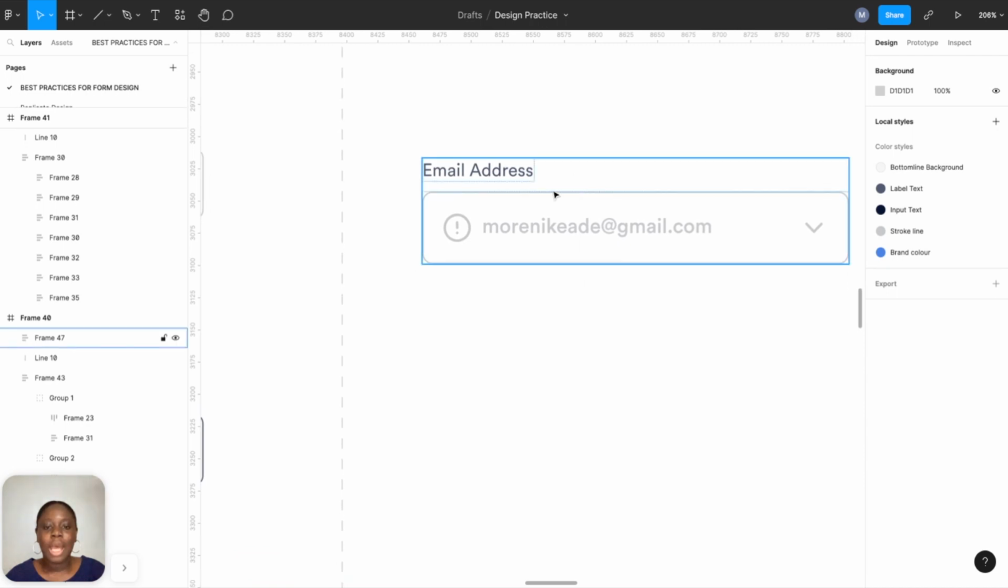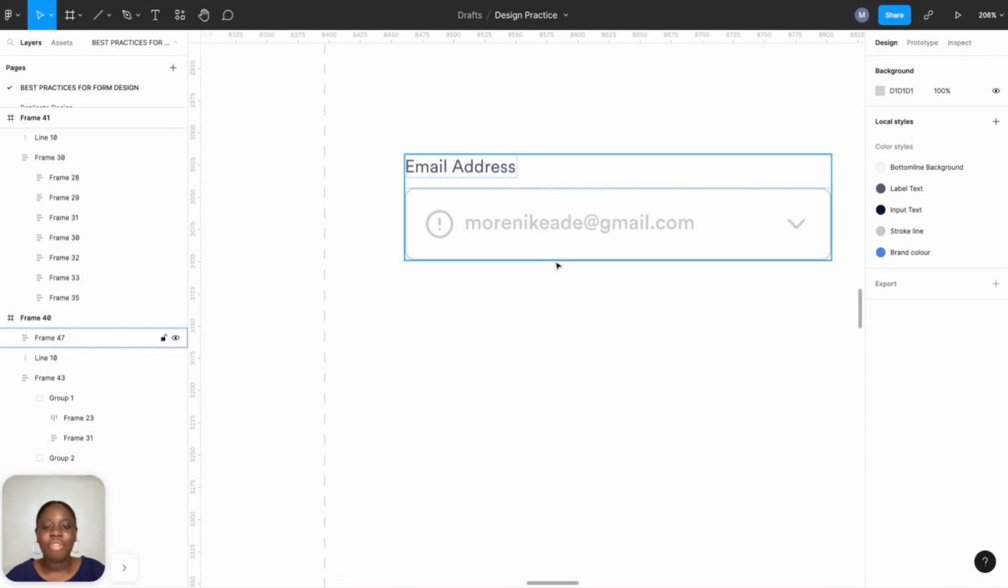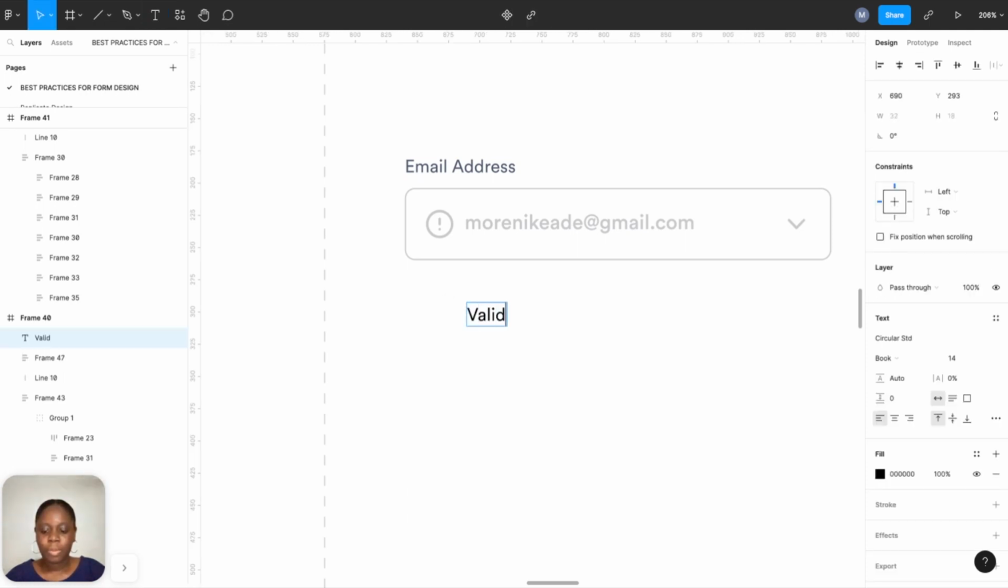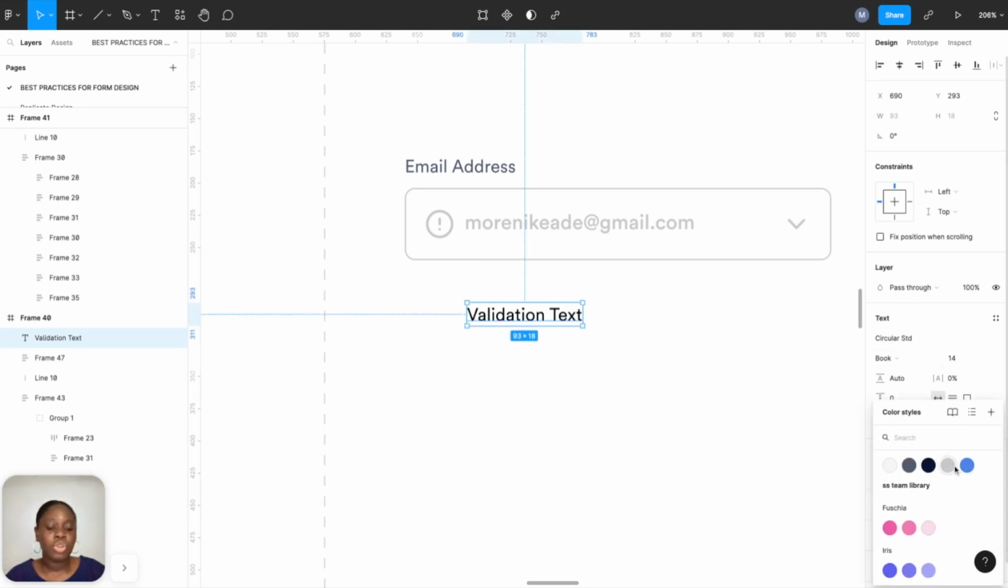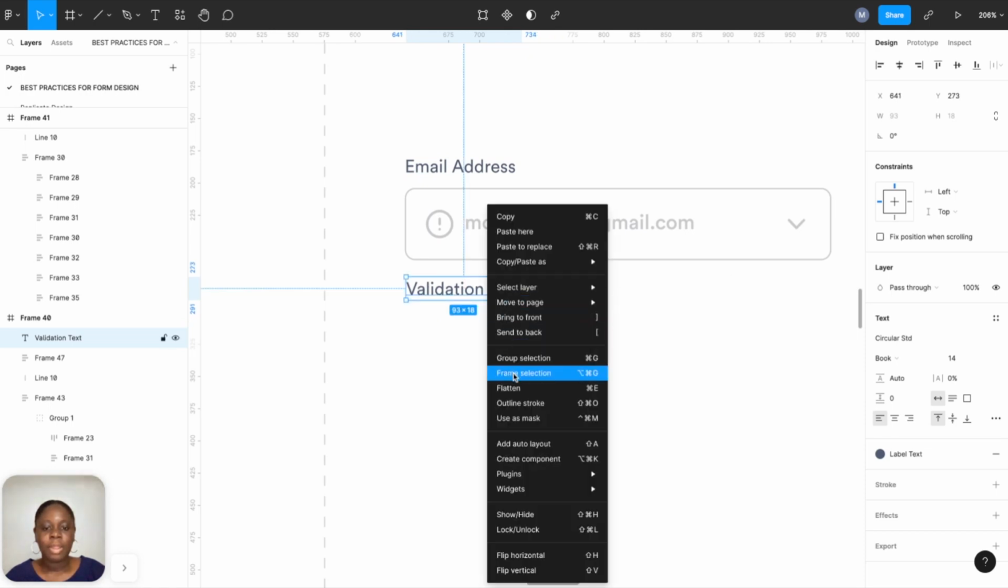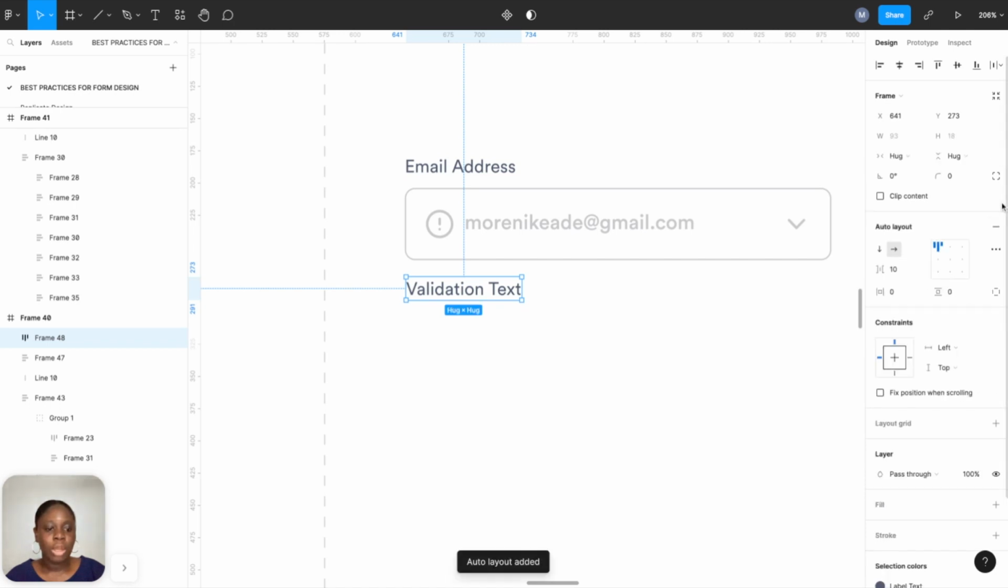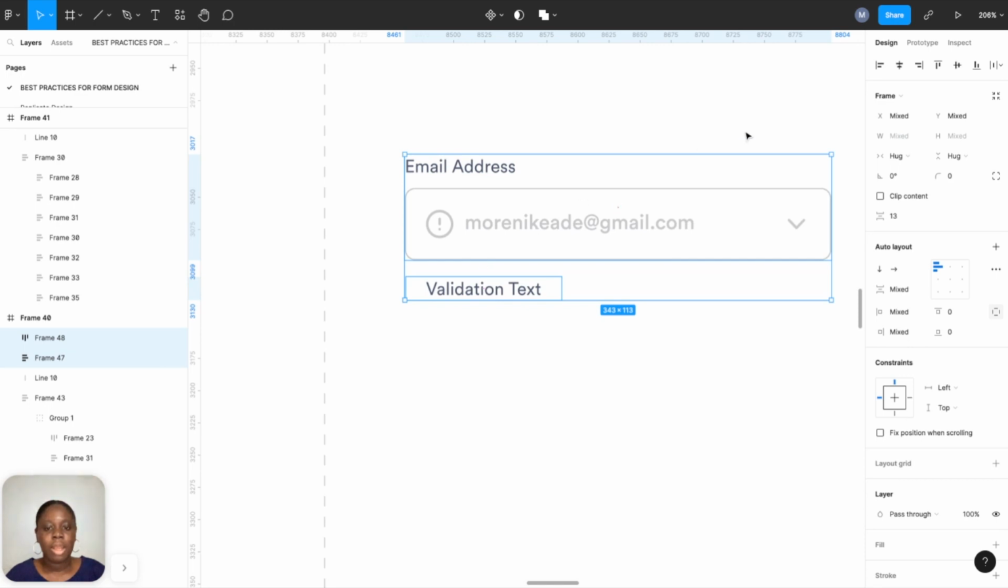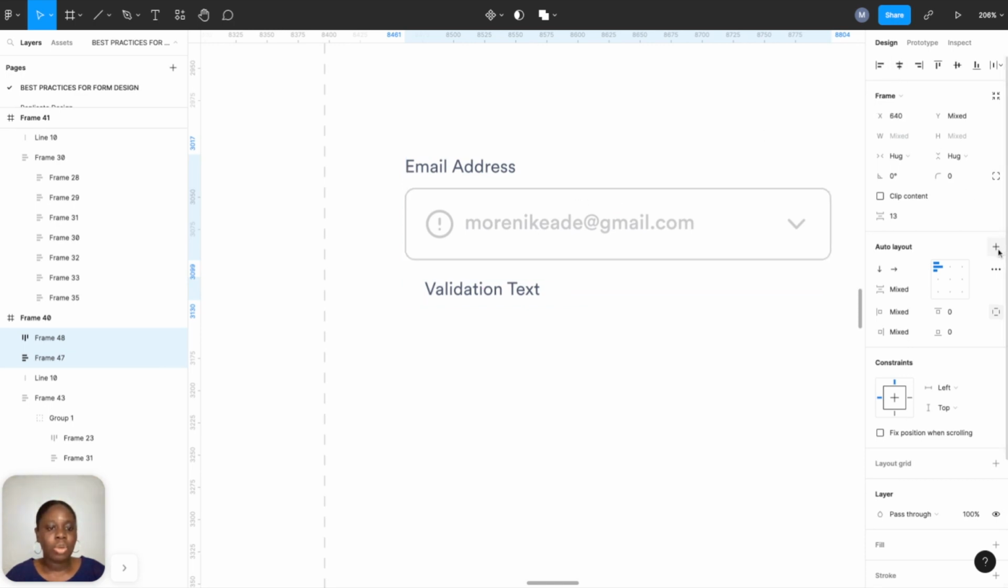The next thing I want to add on this icon is to add our validation text. During my presentation, I mentioned that some of these things were optional and they were to be used when you needed them. So I'm going to put this here, then put a frame around it, and then add auto layout. Then I'm going to add a padding around it to be 16. Then I'll select both of them together and add another auto layout.